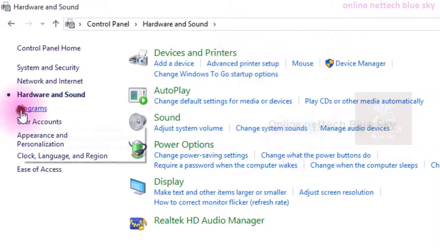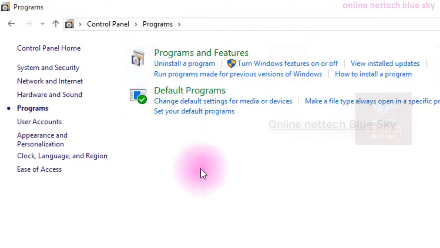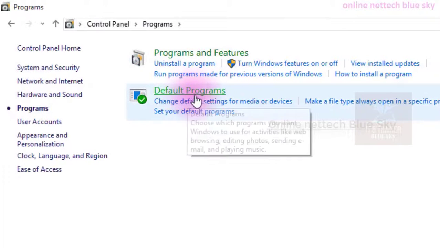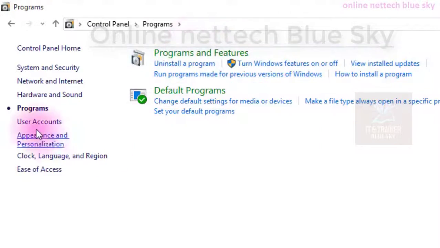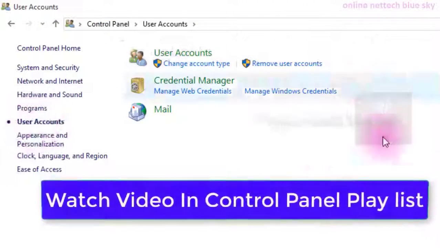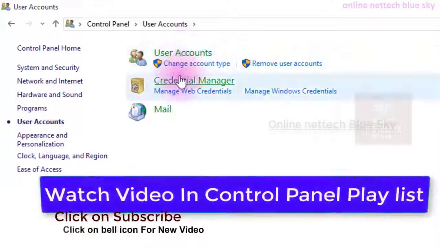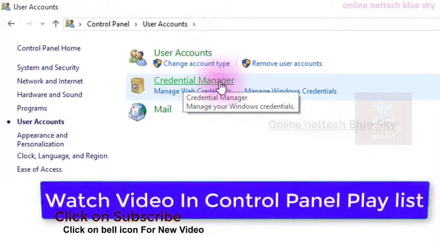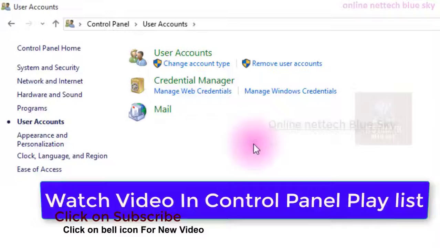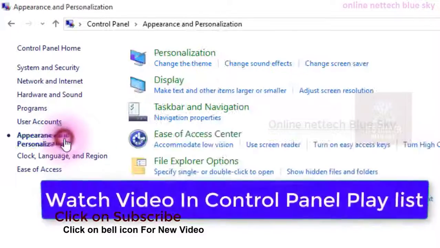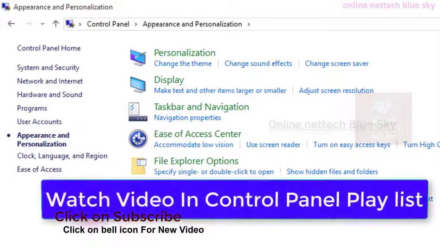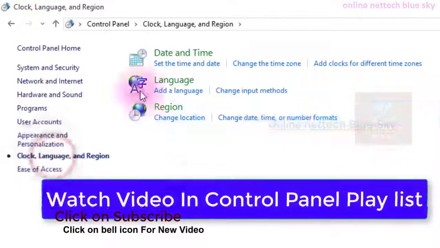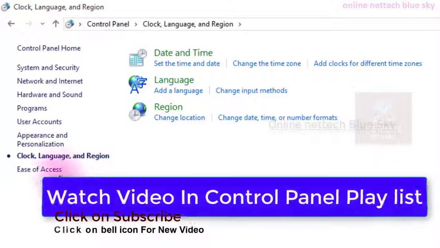I have already created this on site, default programs and program features, which I will discuss in the current systems. I have watched videos in a control panel playlist, on user accounts and credential manager. What is a credential manager? How do you use credential manager? And what is mail? How does mail work? And I have already created these personalized settings, display, taskbar. What is ease of access? What is date and time? I have already created this video, so you must watch.